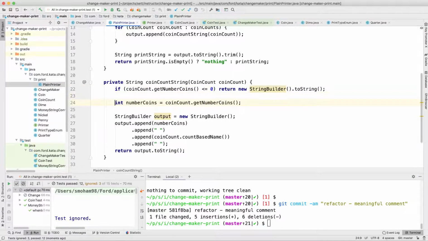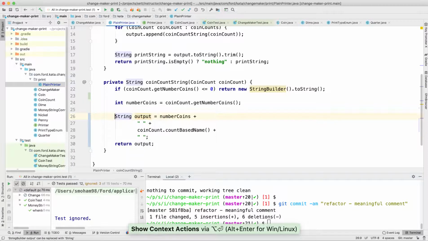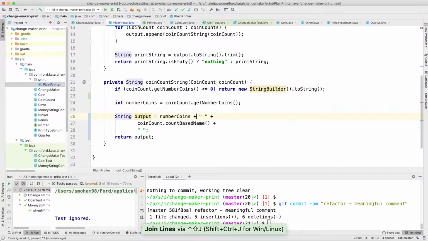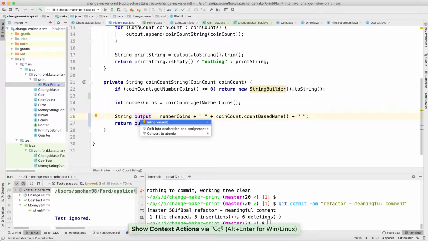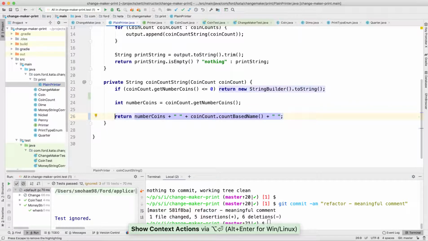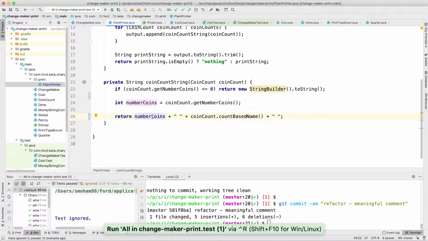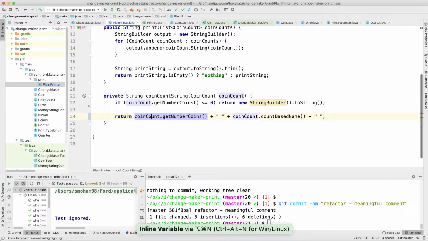Let's go ahead and see what else we could do to simplify. I'm just looking at the warnings and trying to see if I should accept the suggestions the IDE is giving me. In this case, I'm choosing to get rid of the string builder as the IDE suggested. That's good. Let's inline that and commit that.